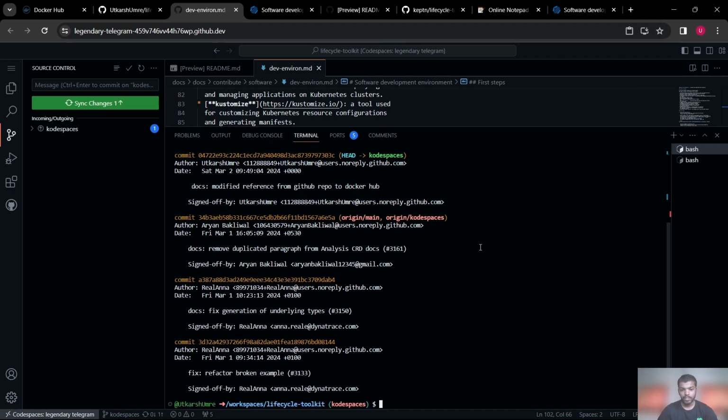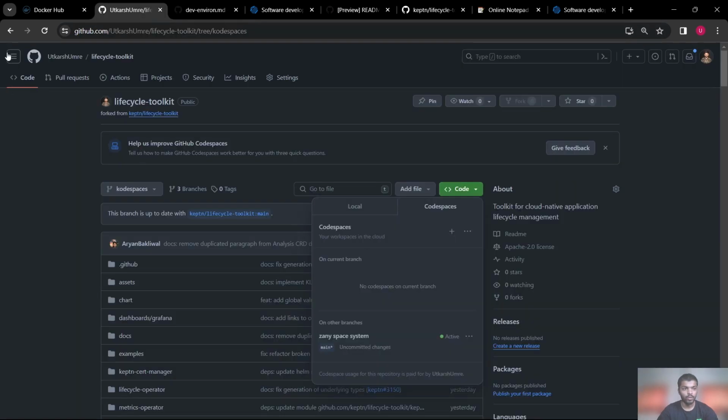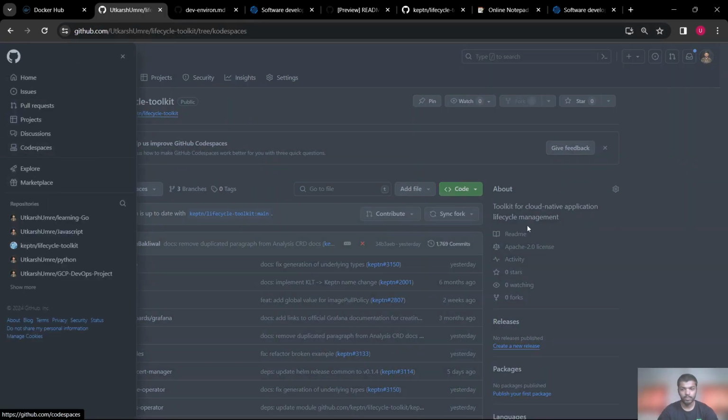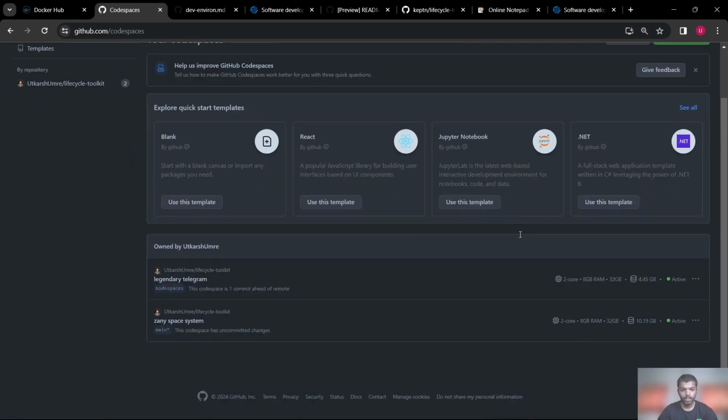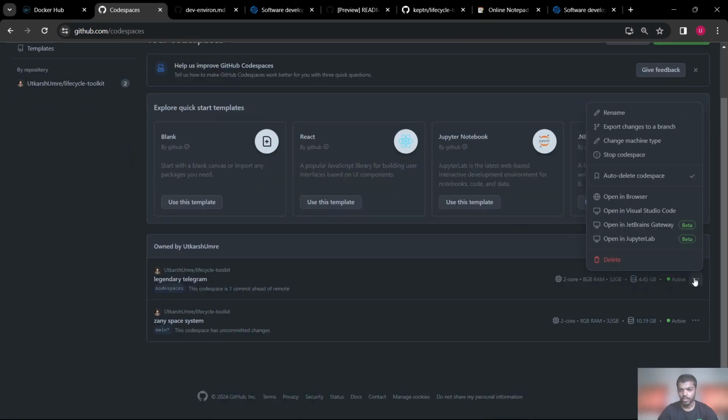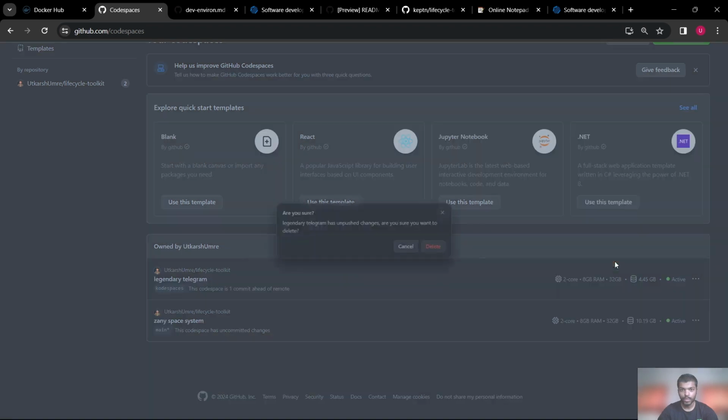At last, although GitHub Codespaces gives you a generous free tier each month, always make sure to delete your Codespaces. To do that, go to your account and go to Codespaces, click on these three dots and make sure to delete your Codespaces so that you don't get charged.